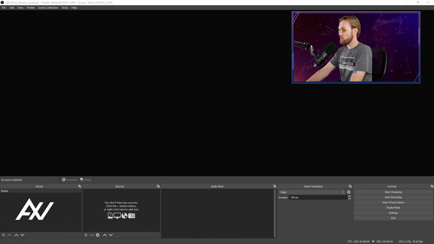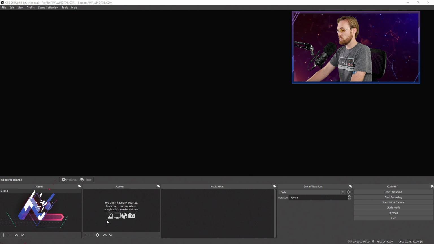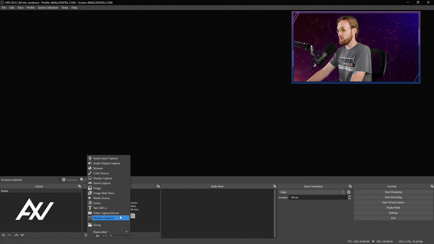To capture and record your PowerPoint presentation in OBS Studio, it's quite simple. Just go down to Sources and check out that plus button down there. Today we're going to use the easiest method to capture PowerPoint because it automatically resizes based on the size of your window. That is window capture.